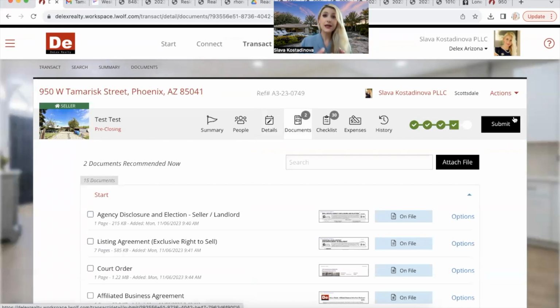One thing I want to highlight is you don't have to have all documents approved in order to process your funding request. Okay.